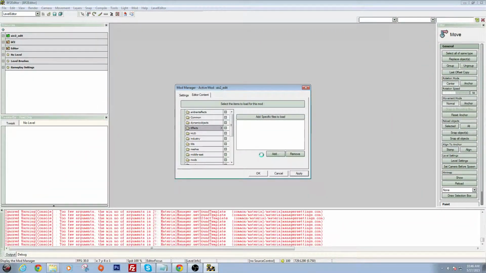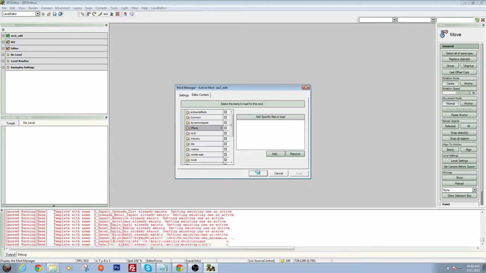Let's let that do its job. And it's going to be fast for me. When you do it, it may take a good, I don't know, half hour for it to load everything. It all depends on your system, depends on how much stuff you added, but it does take a while. And click OK to submit that.